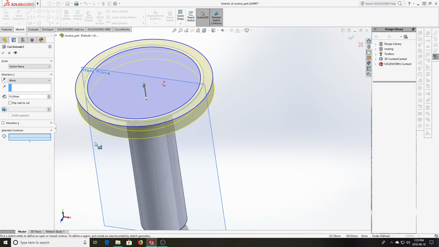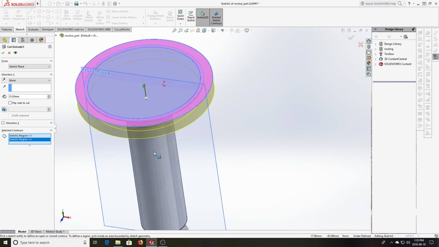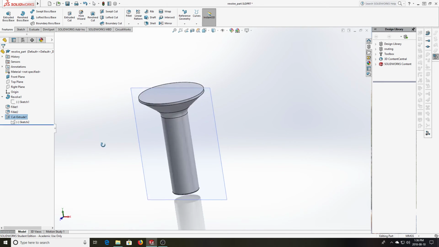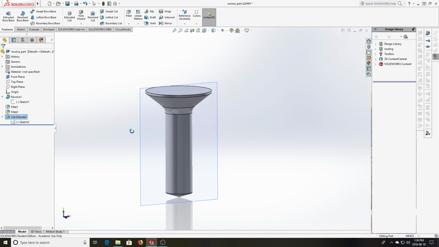I can select individual contours, and so if I do that, I'm going to click that region and that region, which are now purple, and now I'm telling SolidWorks I want to cut away those regions I've selected. If it was a more complicated geometry, I could select any number of different closed regions. If I click OK, it's done that. So that's yet another way to make the same part that I started off with that edit.